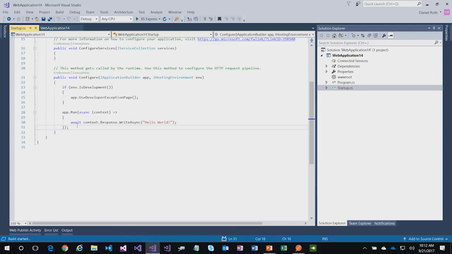Let's just make sure this guy is working. So I'm going to run it. And we should just see hello world in the browser in response to any request that we send. All right, cool. So that looks like that's working. All right. Let's now add our web API.